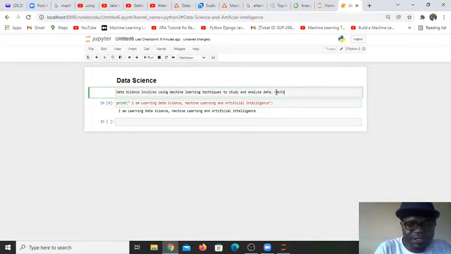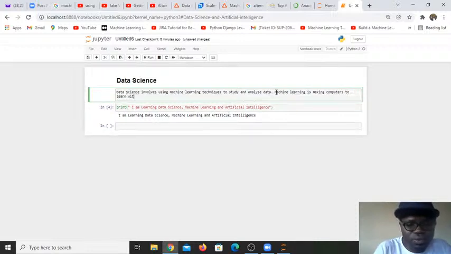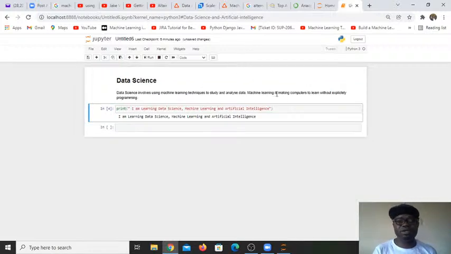So what is machine learning? Machine learning is making computers learn without explicitly programming them. I hope I'm getting my spelling right, explicitly programming them. So when you make your computer learn without explicitly programming them, we call it machine learning.